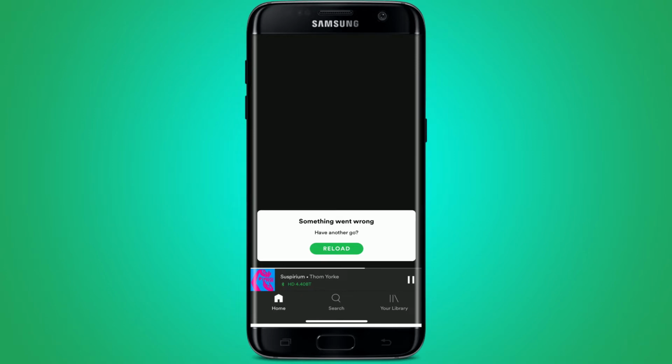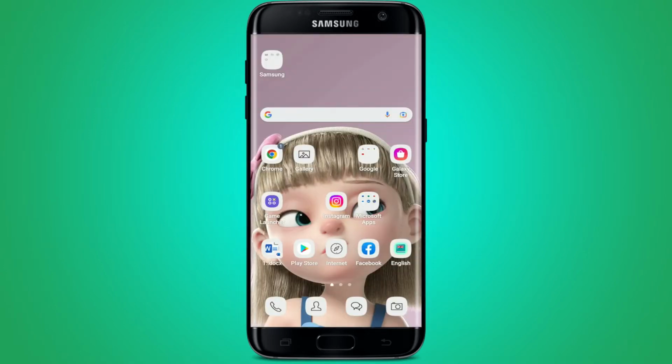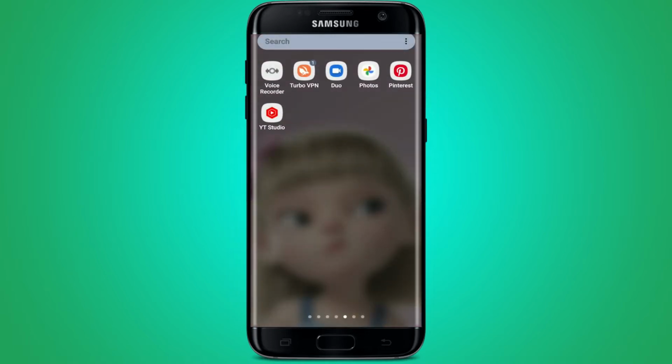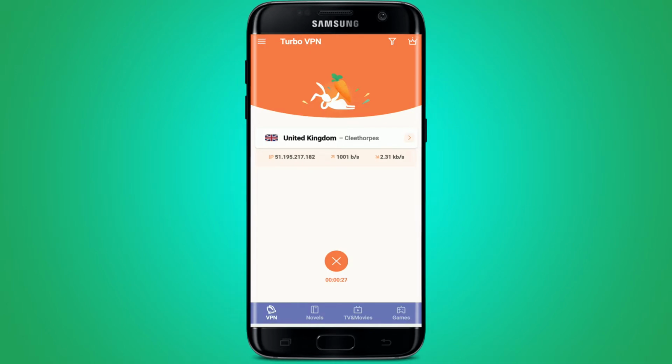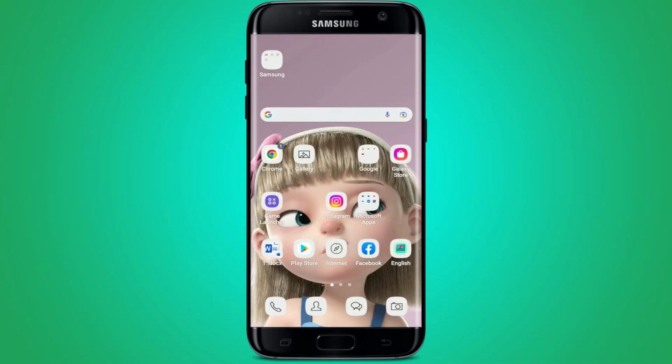The first thing to do is to check your VPN. If you are connected to any VPN network, you might be facing this issue, so make sure to disable your VPN. Simply open the VPN you are connected to, or check to see if you are connected to any VPN at all, and disconnect it temporarily. Once you do that, check if your Spotify issue is still there or not.